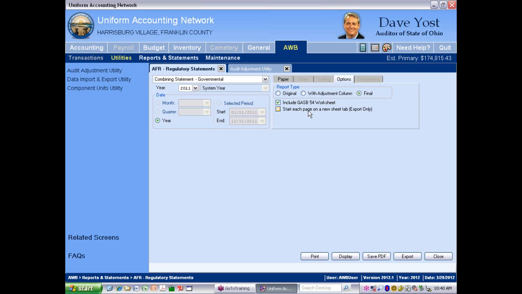And one last option here is if you do decide to export it to Excel, I guess Teammate likes Excel better than Adobe. I'll show you here with each option. Basically, each page of the report can either be put on a new sheet tab, or the report will just be on the one sheet tab and it'll go all the way down until it's done. So what I'm going to do is I'm going to do one with the adjustment column.